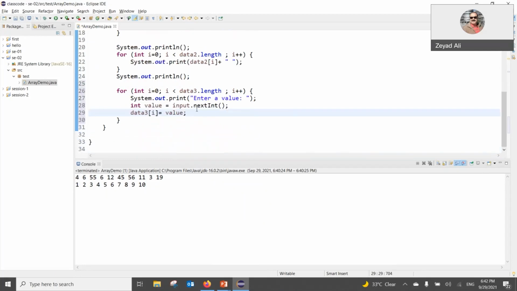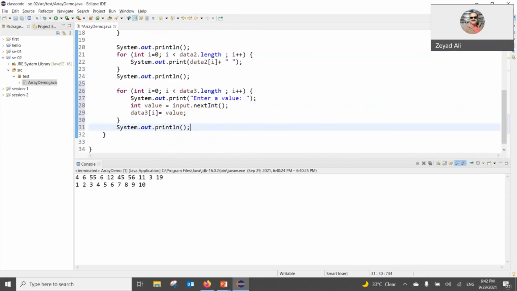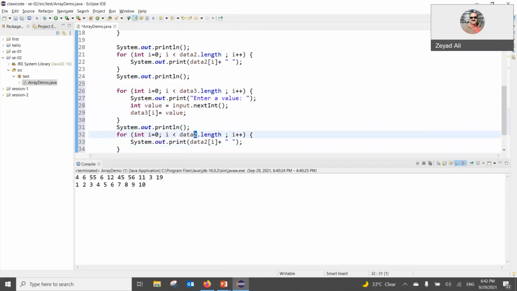So now, in the for loop, you will be asked 10 times to enter a value. The value will be taken from you, and whatever you enter will be put in the third array. To see our results, I will print the array again here. I will do the same thing for the third array. I'll just use data3 here and data3. Let's see the 3 arrays now.